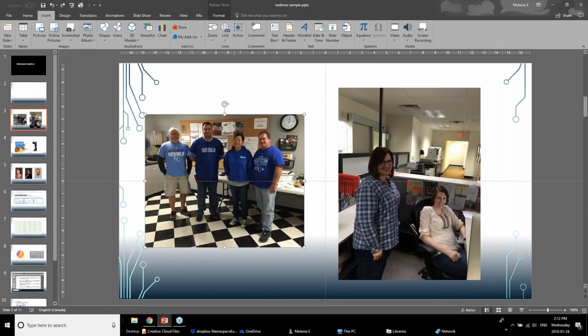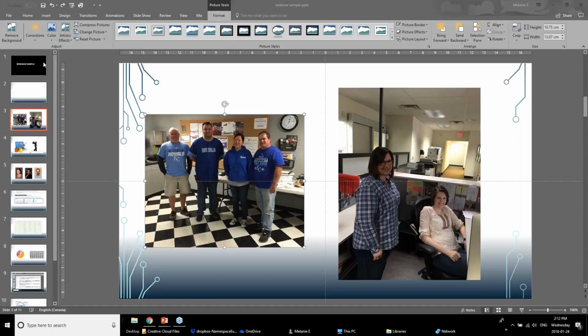So when I click on an actual image that you've imported into PowerPoint through Insert, when you select the image with your cursor, a little tab comes up here at the top called Picture Tools. When I select that, you'll see that the whole ribbon changes here at the top. So I have a whole bunch of options that I can work with.